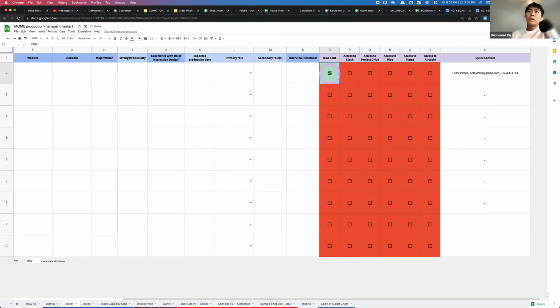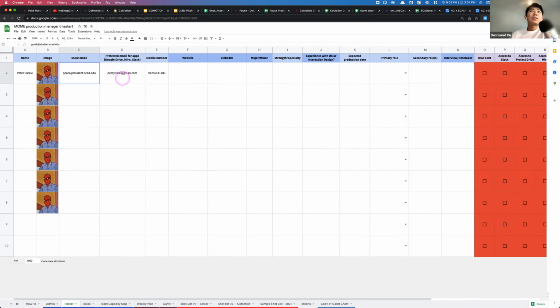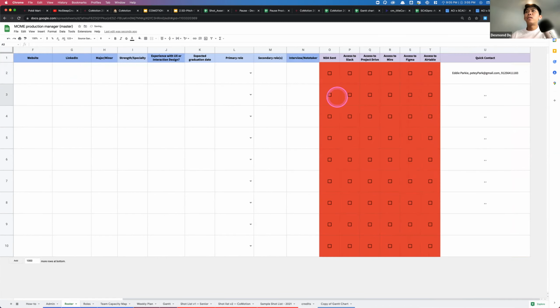So, there's also check boxes, right? Do they have access to Slack? They have Drive, access to Miro, Figma, whatever apps you need. Over here, there's a formula that concatenates or combines all the text over here. So if this was Eddie Parker, right, it will also reflect over here.